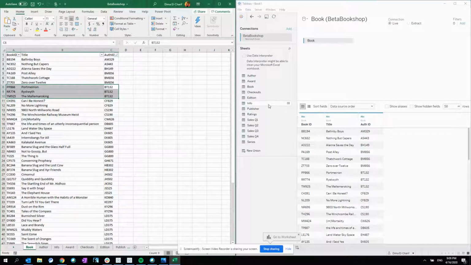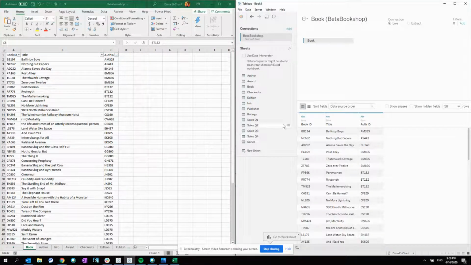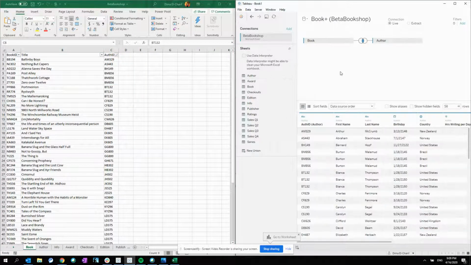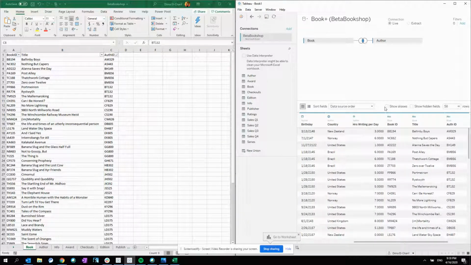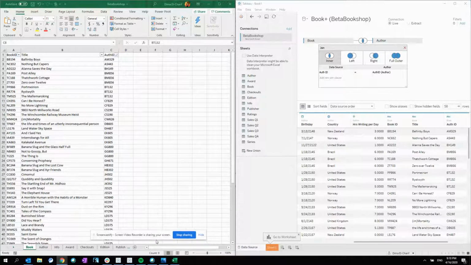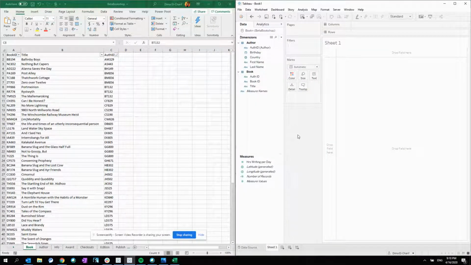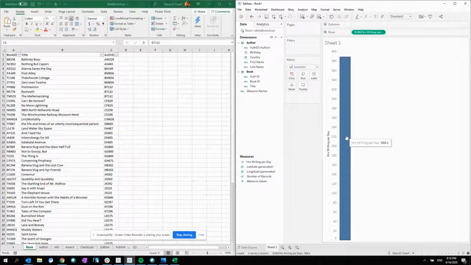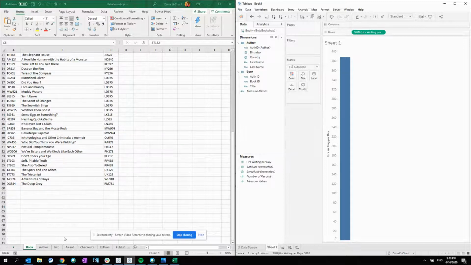All right. And then if I look into author here, it adds 3 different columns and creates an inner join automatically on author ID. So what does that do? When I go to the first sheet and I double click on hours writing per day, the number of hours is 388. Let's verify this data very quickly.